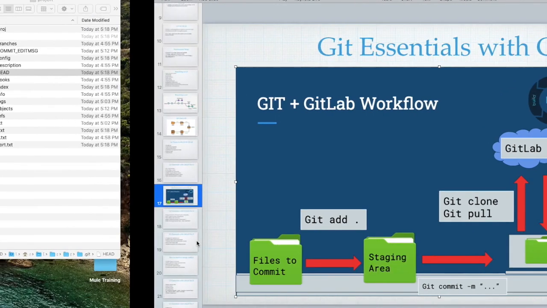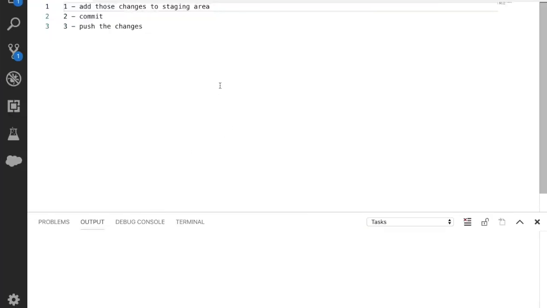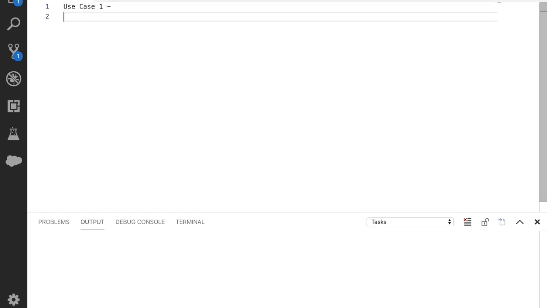So to make it easy for you, let me quickly open my VS Code again. So let's delete this. We can say that we have an existing project in the system. Okay, so let's consider it like this. We have use case 1: existing project in the system. We will cover both the scenarios here.